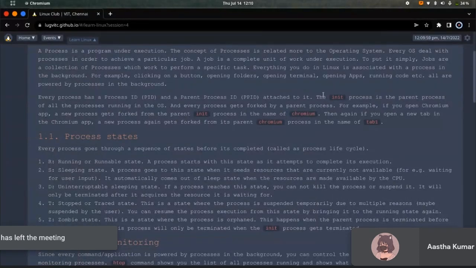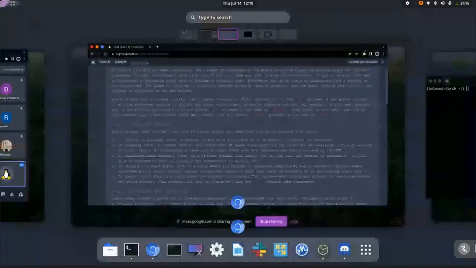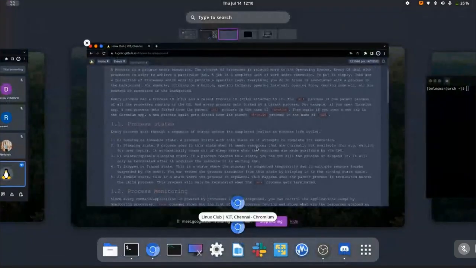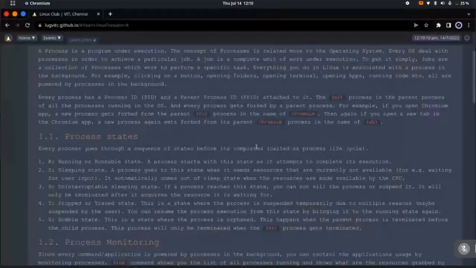And those child processes can also have children of their own. For example, if you open a Chrome application, it is a process, and its parent process is the init process.